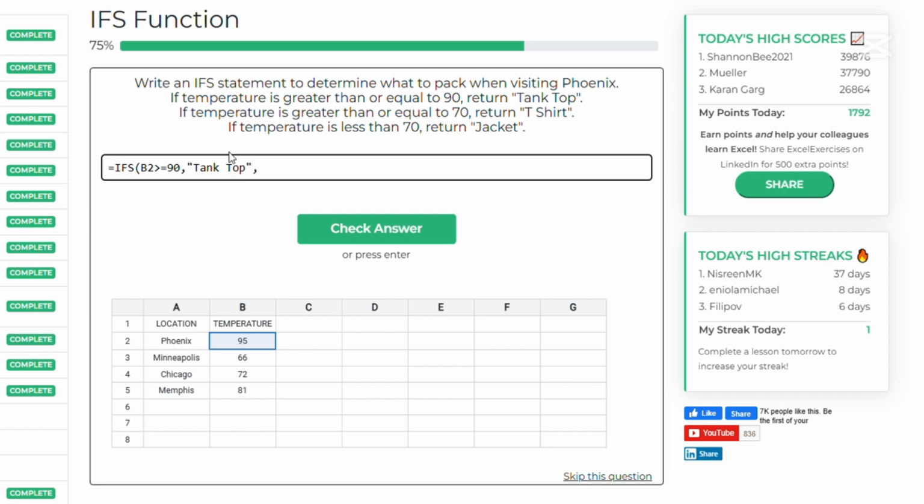The next one, if temperature is greater than or equal to 70, again we're looking at Phoenix, so it's going to be B2 greater than or equal to 70, comma, and then we'll return t-shirt, comma. And then the last one, if the temperature is less than 70, we'll return jacket, so B2 less than 70, comma, jacket in double quotes, and then close parenthesis. Now that's the formula for what to pack based on the temperature in Phoenix. Okay, so enter.